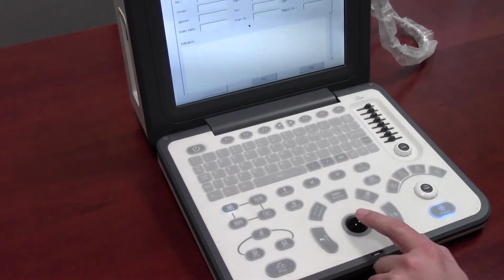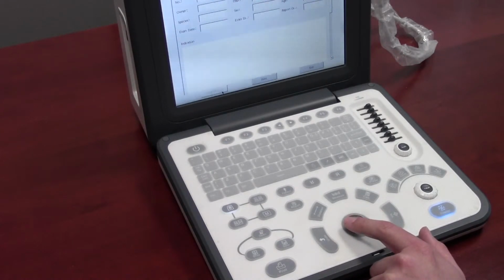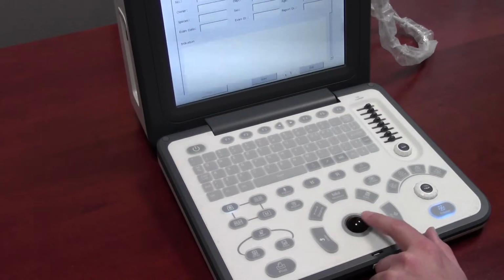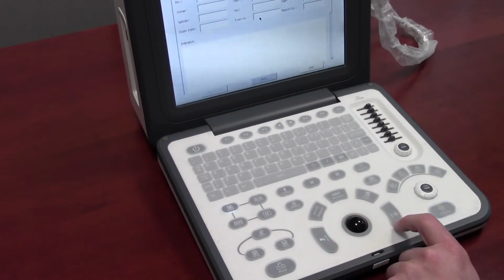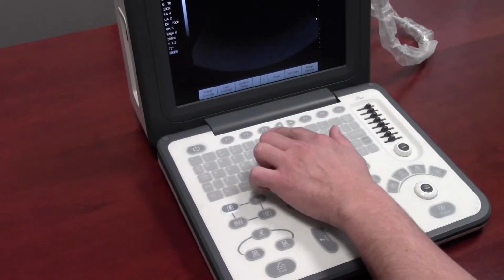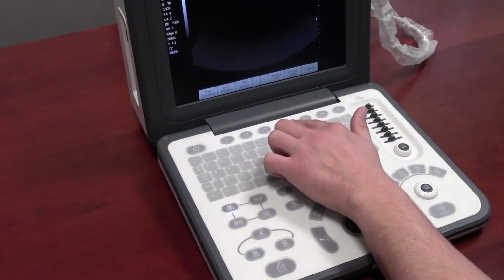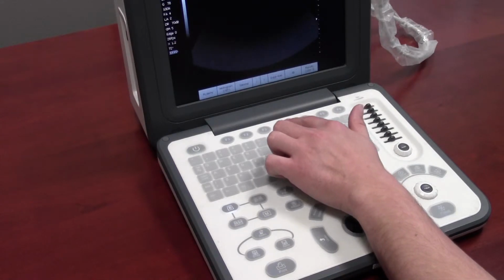Look at patient data, and this will bring up any of the specific patient information, allow you to browse through images, it'll allow you to print images or entire studies. You can also use the left and right arrow keys to browse through the B mode parameters and make changes as needed.